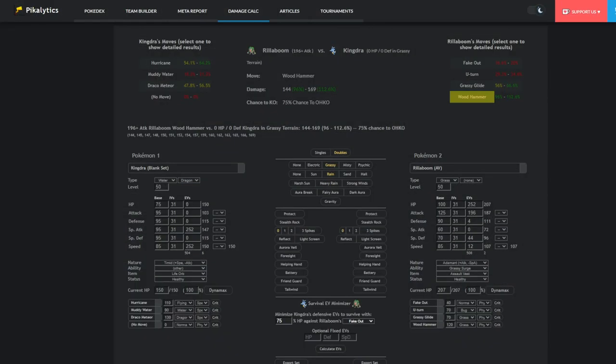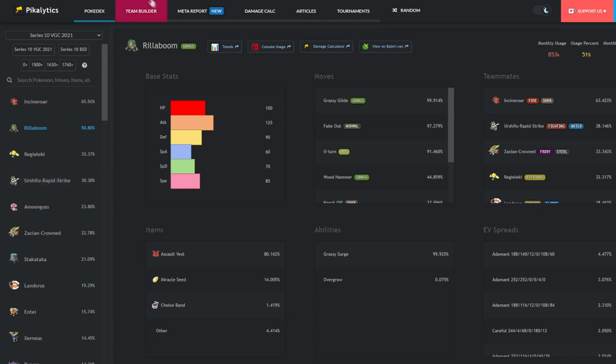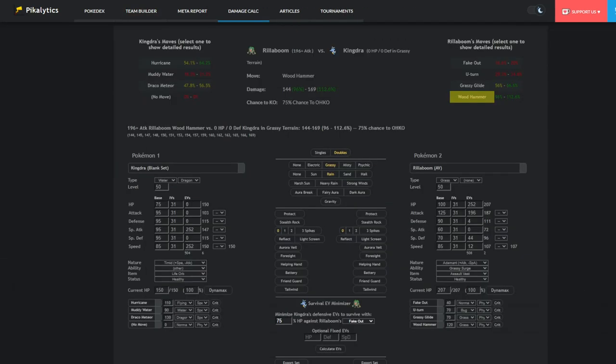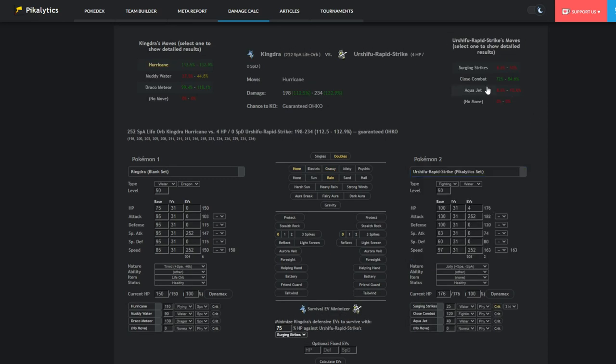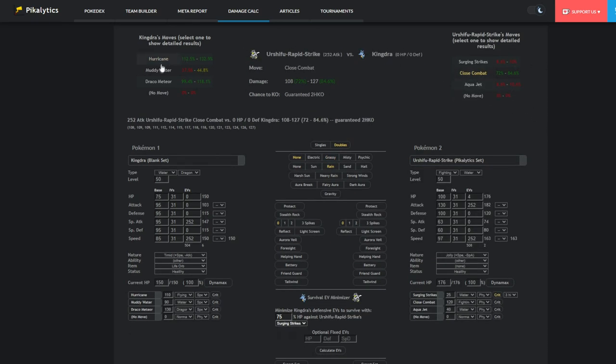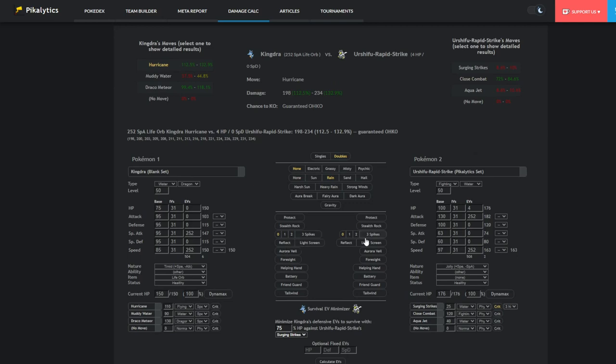Other Pokemon in the metagame that really hate Kingdra: Urshifu Rapid Strike has very little for Kingdra. You quad resist the Water STAB, and the Close Combat is not even going to come close to one-shotting you. We can actually take a look at that right now. Urshifu Rapid Strike, Pikalytic set, Close Combat is doing like 84%, where your Hurricane, because of that thing's super low special defense, is just always going to one-shot it if it's not Focus Sash.